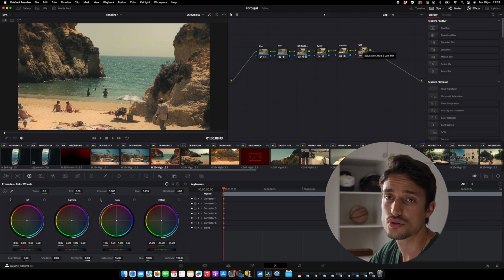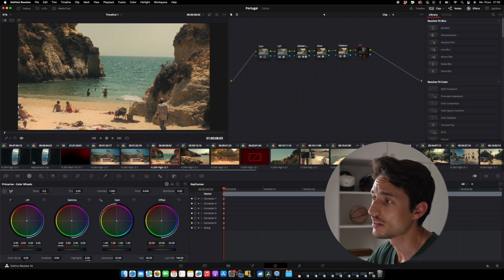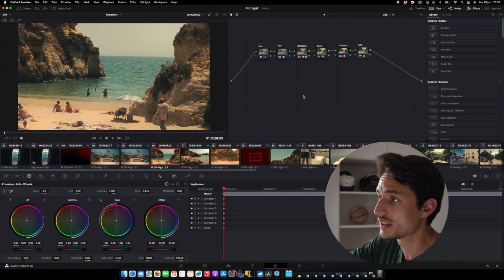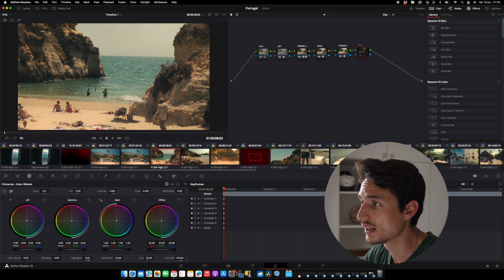Now, after all those nodes, I thought that my footage was a little bit too flat, not a lot. So I added a little bit of saturation in my last node, but it's literally at 55. Standard is 50 and I bumped it up to 55, which is not a huge difference, but you can see it in the sea, in the beach.